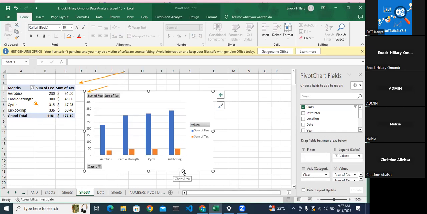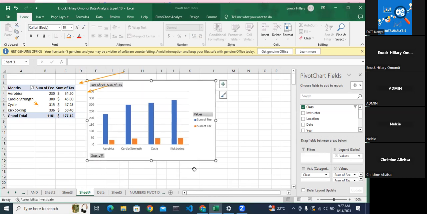Okay. So based on this data, we can already tell that kickboxing is the one that is earning us more compared to the rest. That's why the bar, or this column, is bigger than the rest that are here. Okay, so we'll talk about styling and all these other things in our other session.